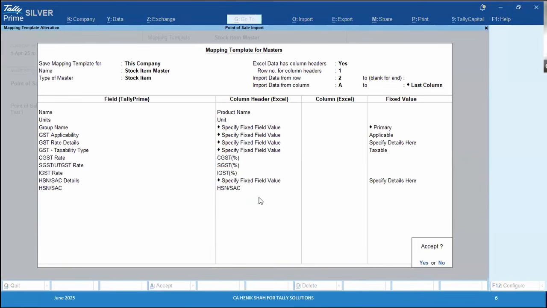Everybody with me? Creation of stock item master. Two aspects. Whatever variable details you have in Tally, you mention the column header. Whatever details you do not have in your sample Excel file, but they are mandatory in Tally, and you get an option to have a fixed field value, so that it directly assumes that GST applicability is applicable, GST rate specify, taxability type is taxable.